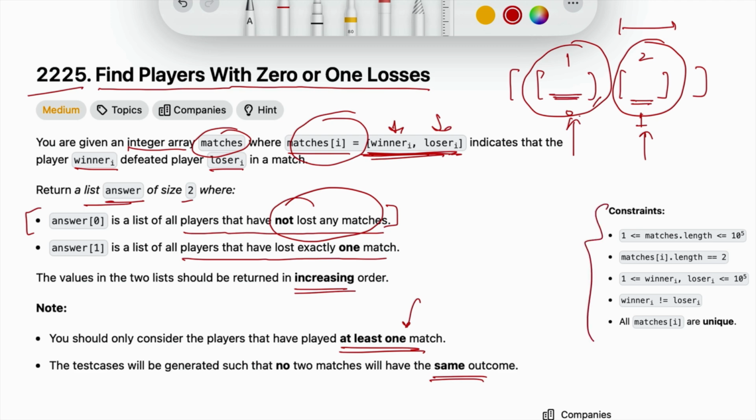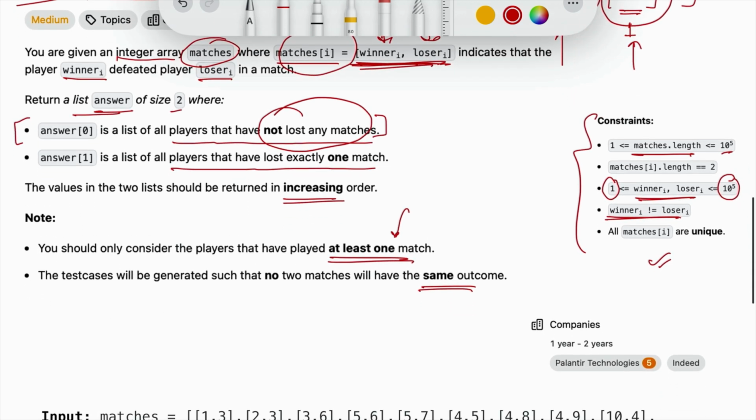And what are the constraints? The matches length is up to 10 to the power 5, and the player value is going from 1 to 10 to the power 5. And winner and loser are not the same. It means we will get a valid input. This has been asked in Indeed and Palantir Technologies.